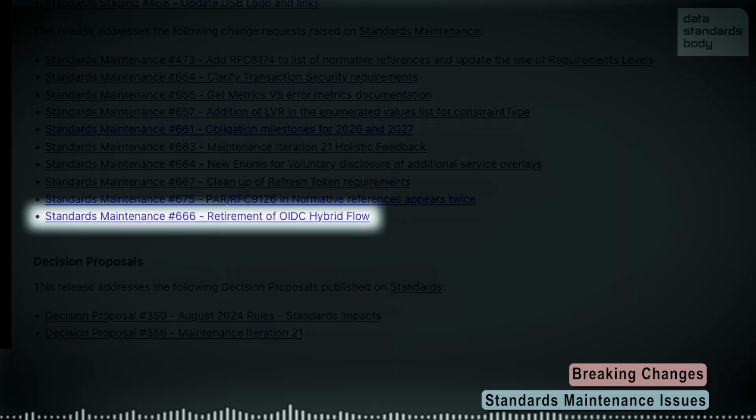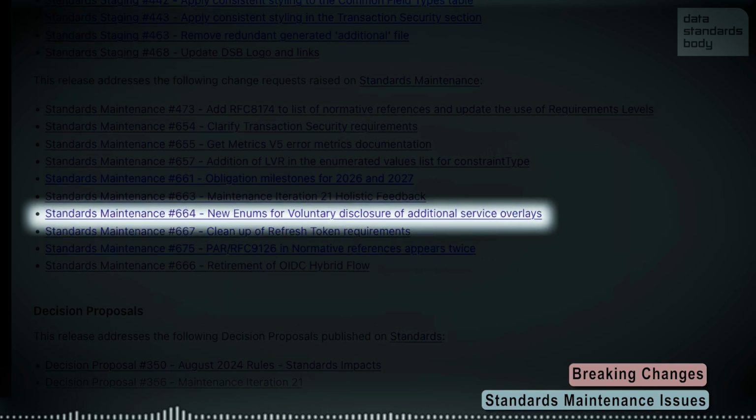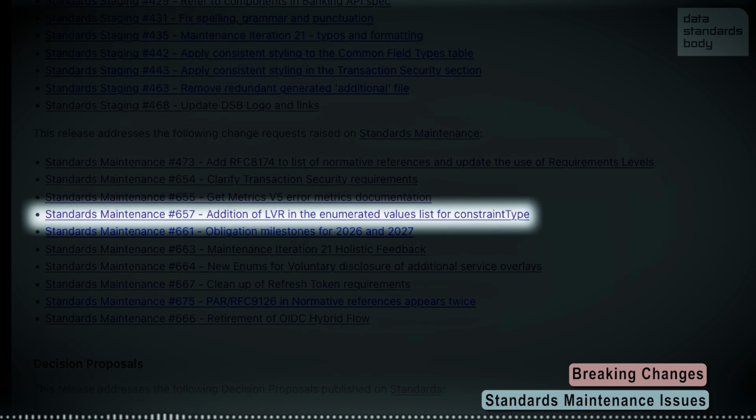666. Retirement of OIDC hybrid flow. 667. Cleanup of refresh token requirements. 664. New enums for voluntary disclosure of additional service overlays. 657. Addition of LVR in the enumerated values list for constraint type.